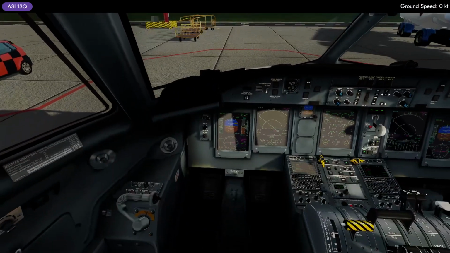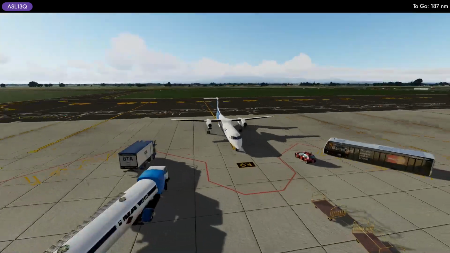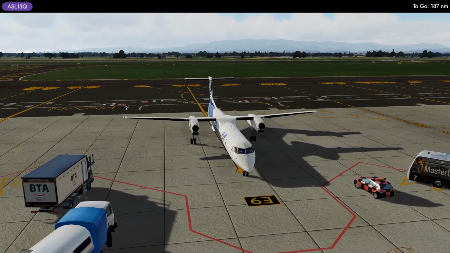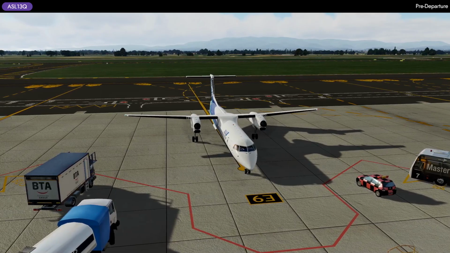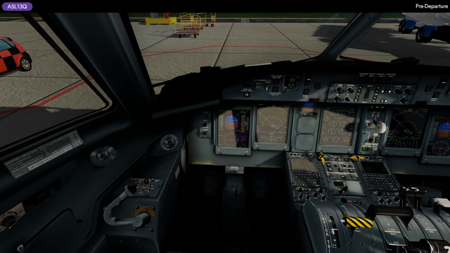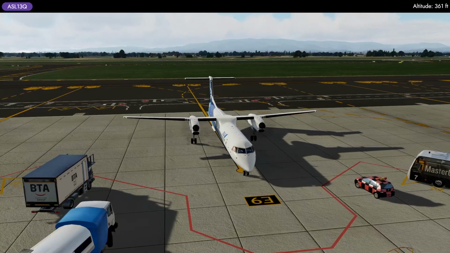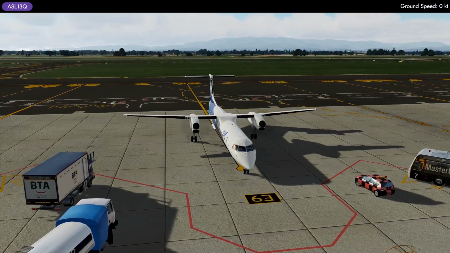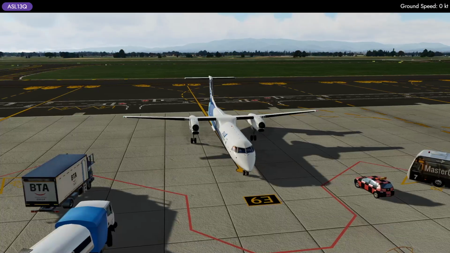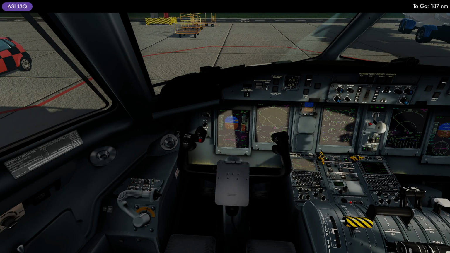And turn on the nose wheel steering. Before pushing back, it has some strange behavior where it wants to do weird things with our gear. So I'd like to make sure it's centered. There we go. There we go. Okay.